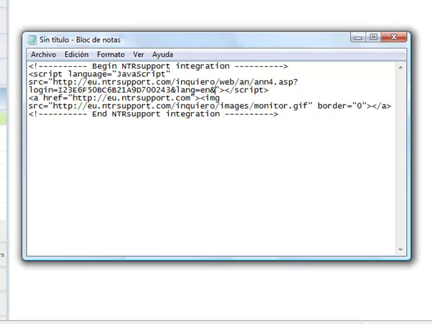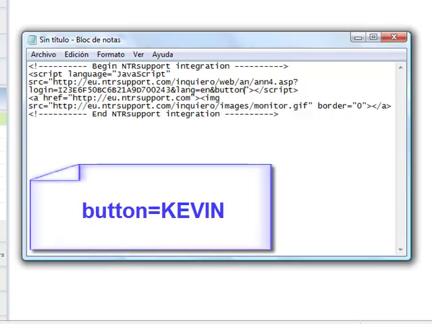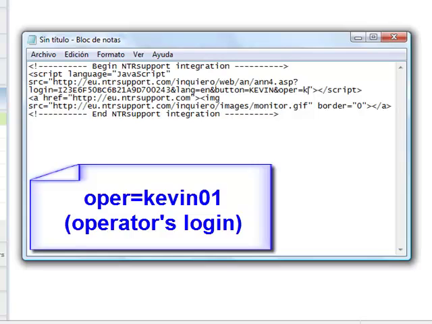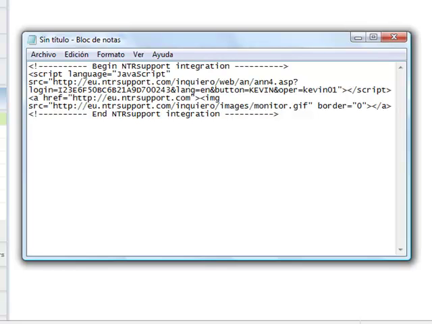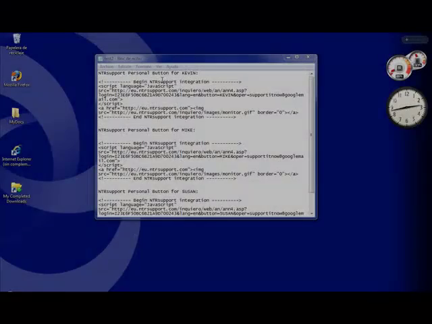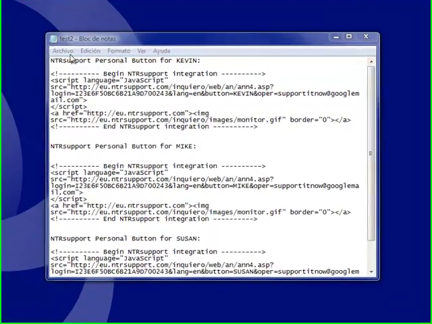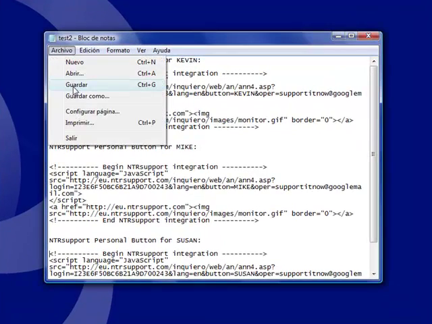The first parameter to add is the parameter button in order to invoke the set of pictures, in this case for Kevin. So we will include button equals Kevin in the code. The second parameter to add is the parameter oper, which will route all the incoming chats coming from this button to the operator Kevin. In this case, we'll include in the code oper equals Kevin01, which is Kevin's operator login. There are many other parameters we can add to the code to customize the button. Please check the NTRsupport Administrator Manual for more information. Let's do the same for Mike and Susan and check that everything we've done so far is correct.